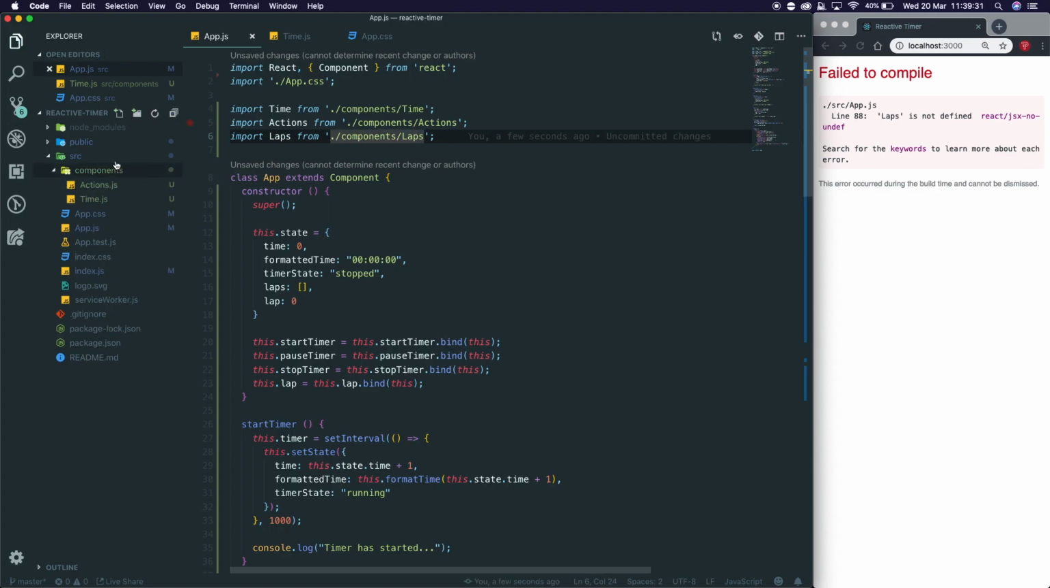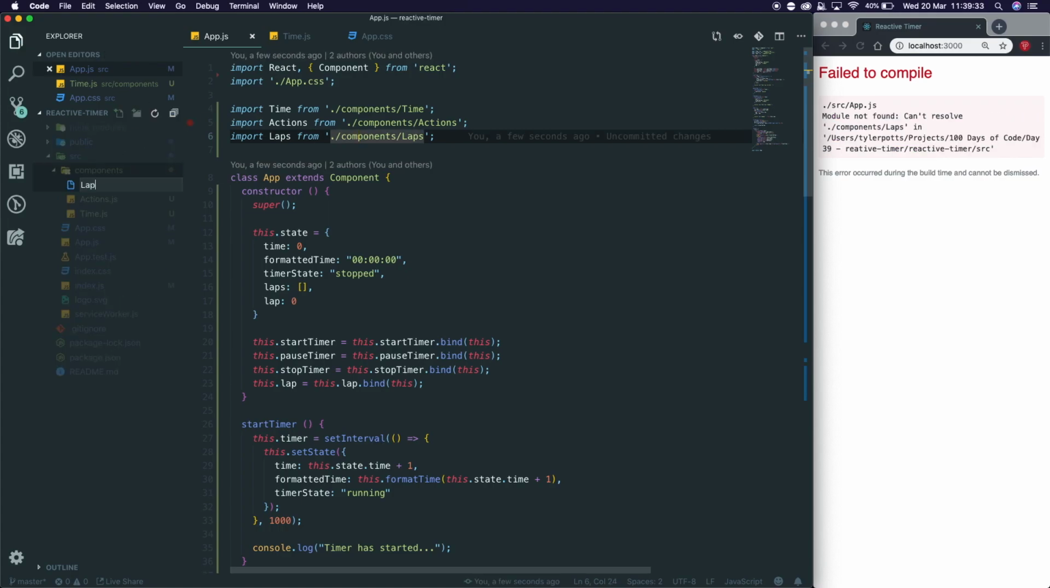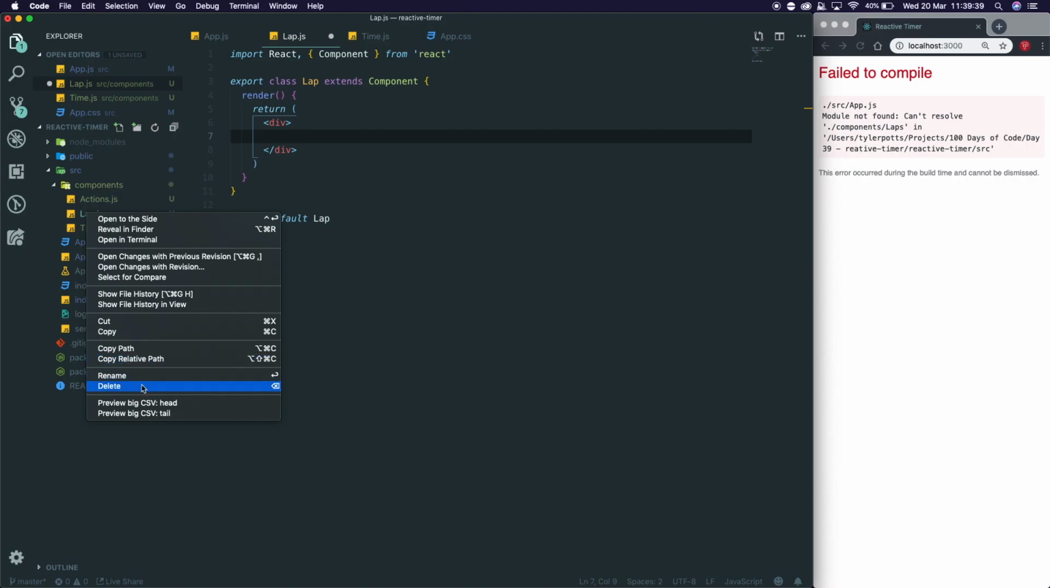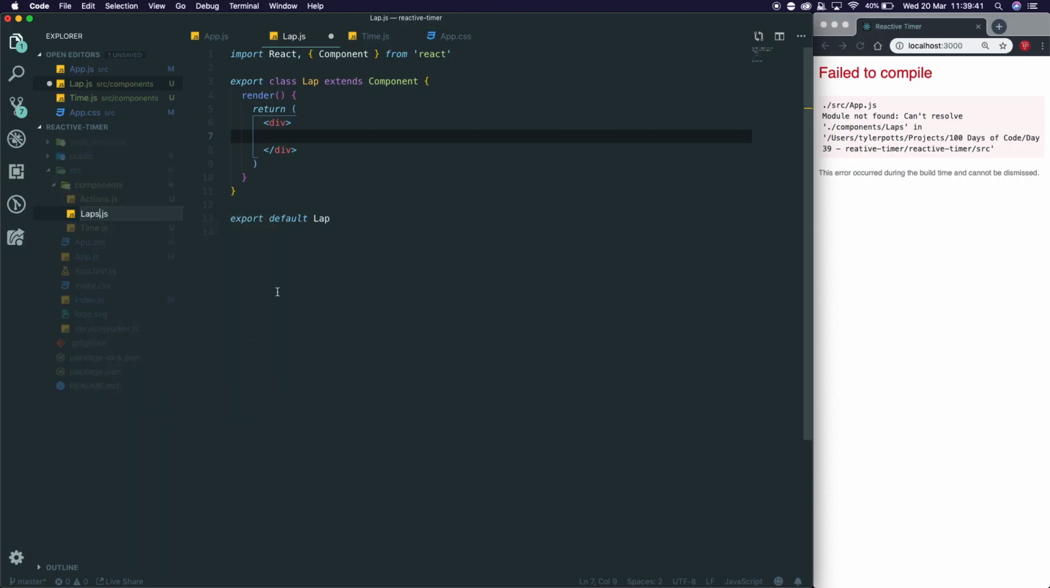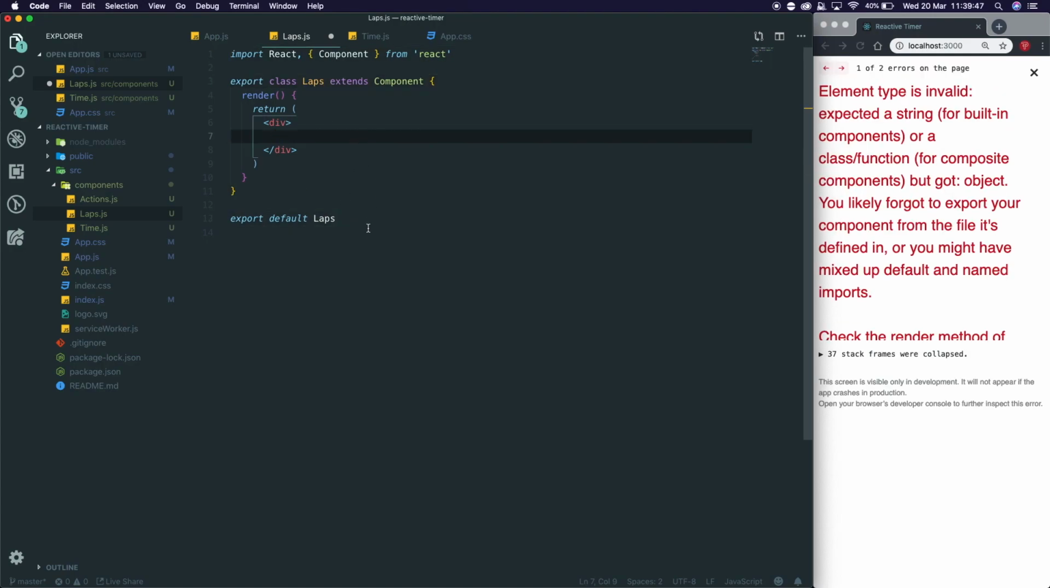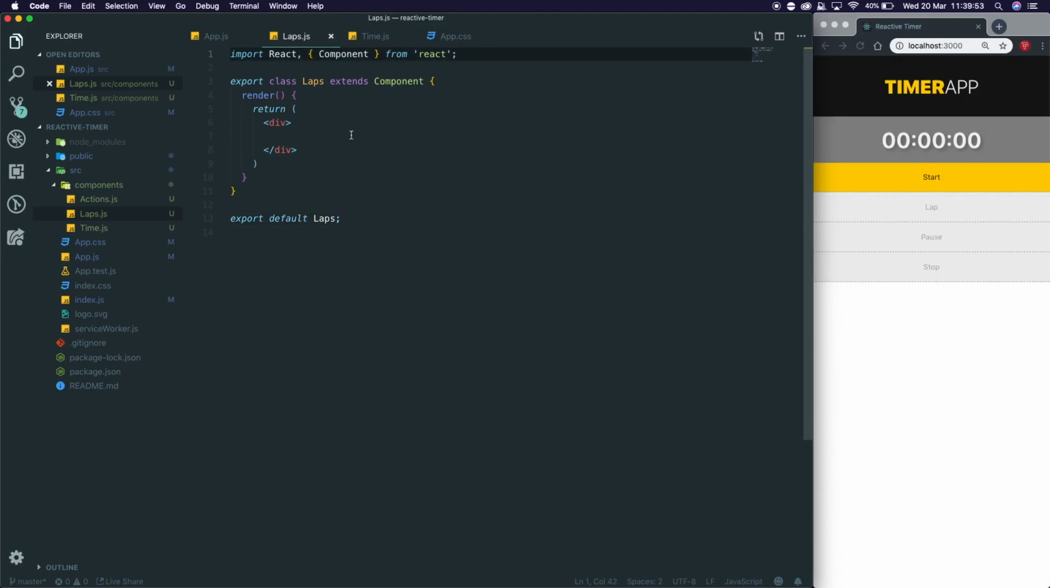Let's save this file. Create a component called laps.js and do RCE. And I named it lap. Let's rename it to laps. And name this to laps and laps. And also do this. So save, and that should be fine now.